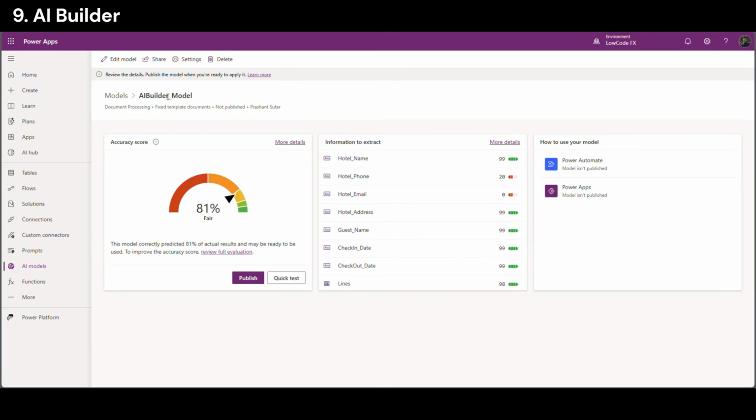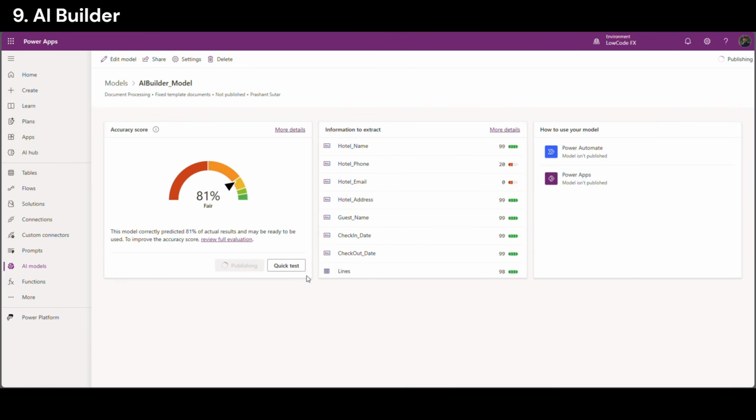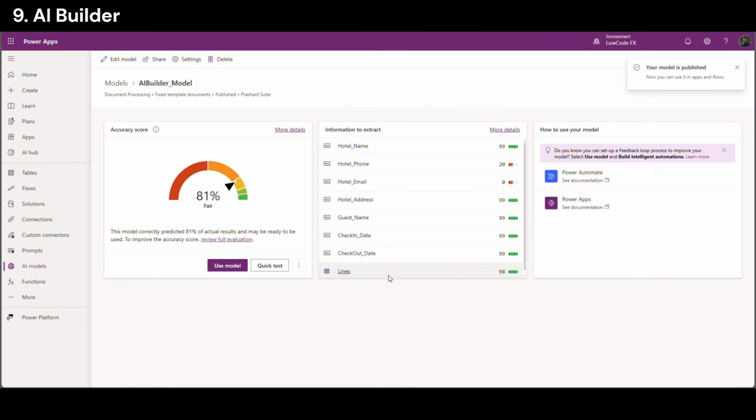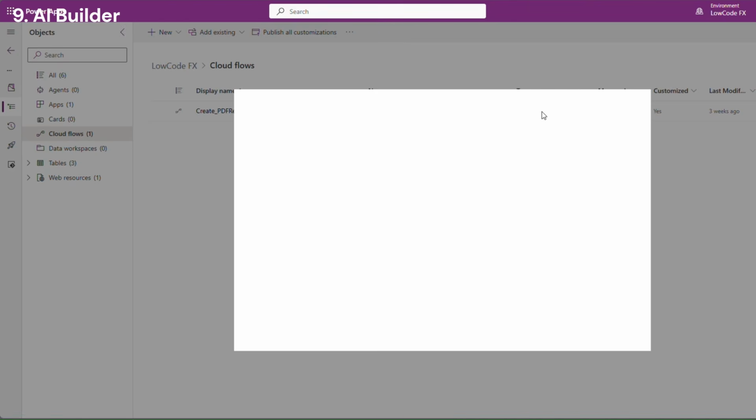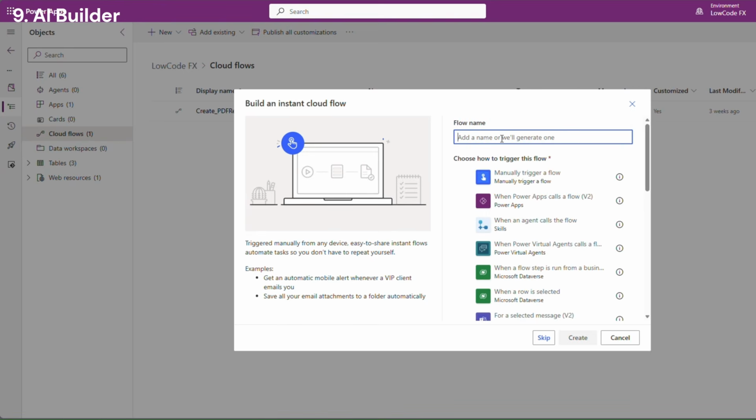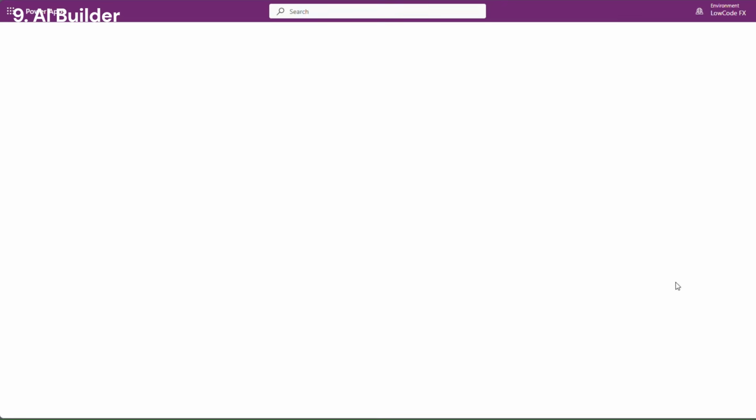If I open this model, here you can see 2 options, publish and quick test. I will go ahead and click on publish. So yeah, now it's ready to use. Let me quickly add a cloud flow. This will be instant. Name will be AI builder underscore flow. Power Automate triggered flow. Create.